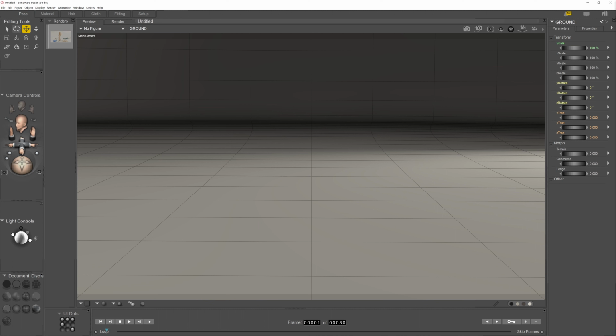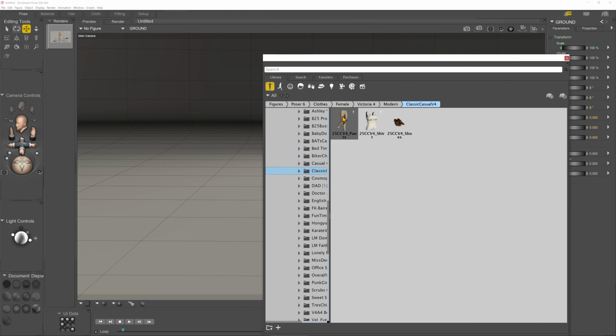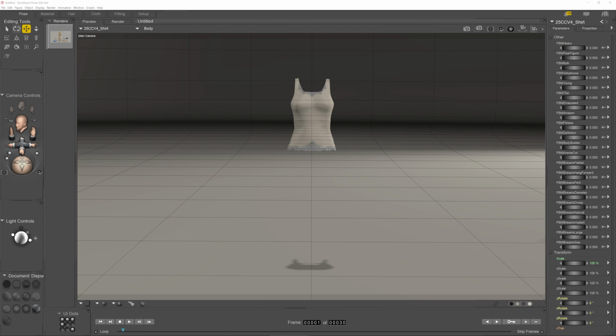And what I'm going to do here is I'm going to load an item of female clothing called classic casual. So I'll just drag this into here so that you can see. So it's this item here. It's Victoria 4, and I'm going to load the classic casual shirt. Load that into the scene there.